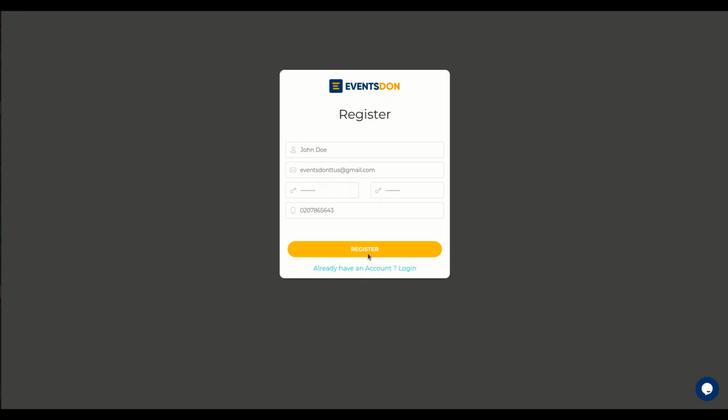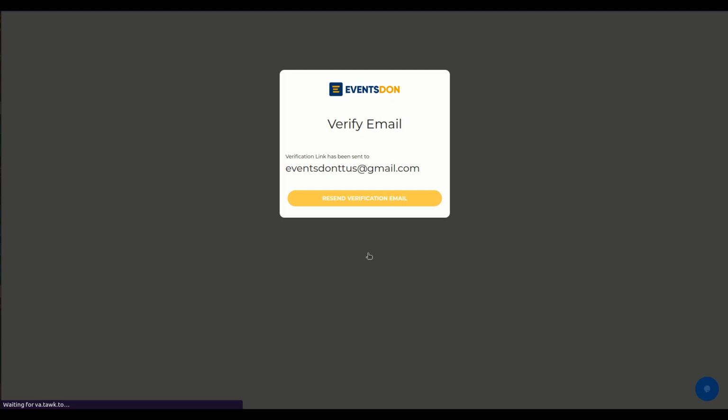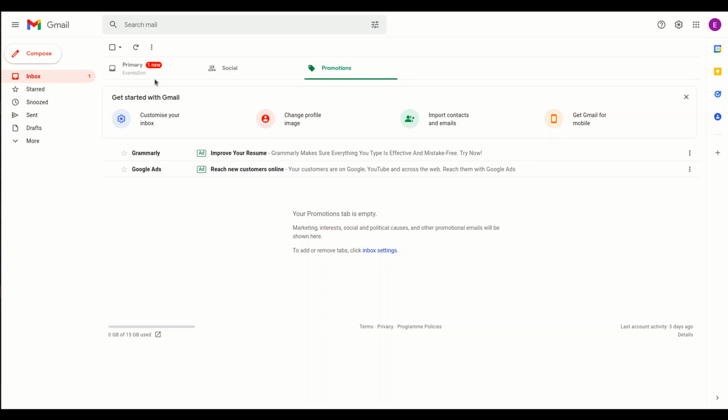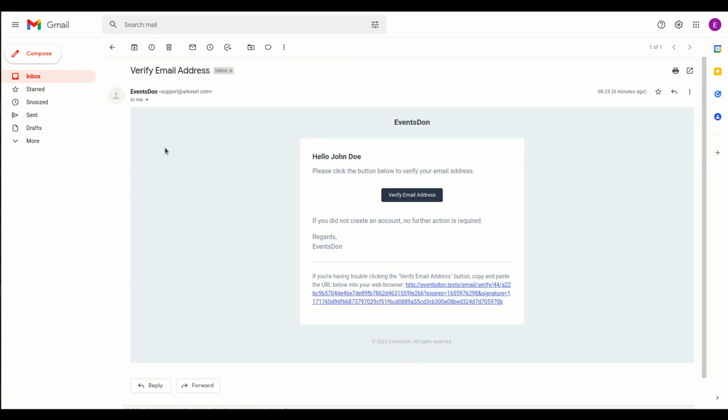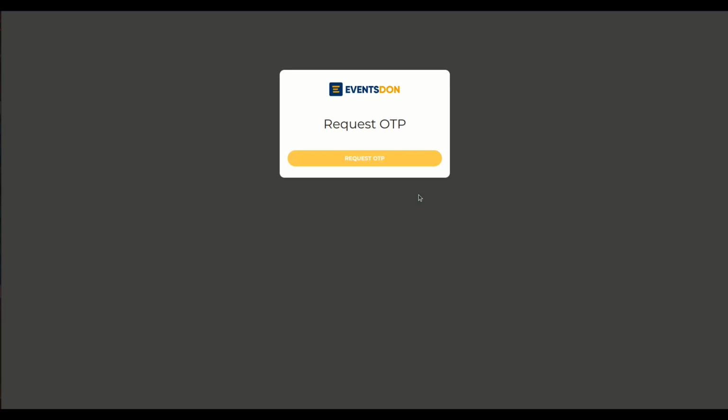When you click on register, an email is automatically sent to the email address you use for your registration. So you go to your email, you locate the message from EventsDon, and you click on verify your account. You come back to the EventsDon page and you click on request OTP.